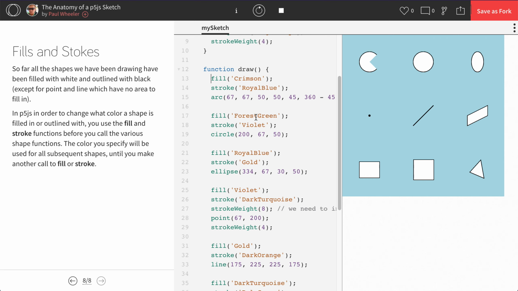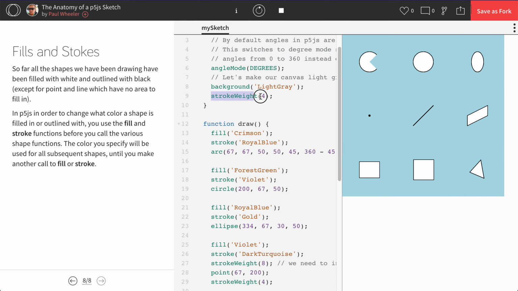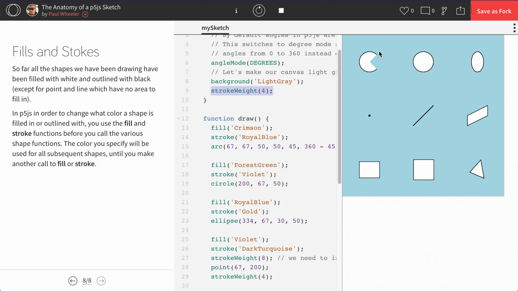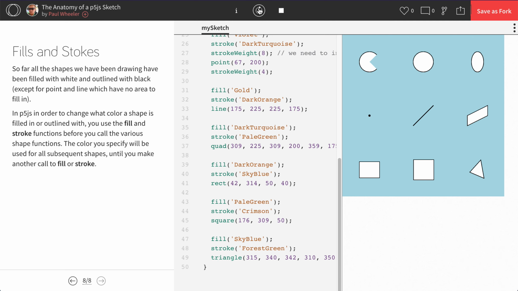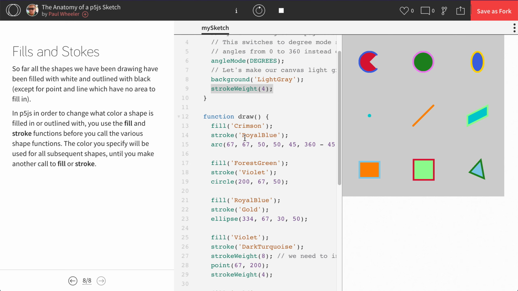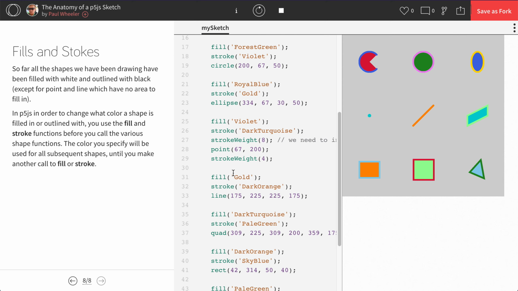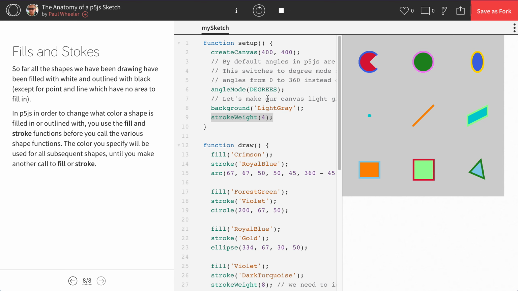And so for each of these colors, I've specified different fills and strokes. Fills will be the solid filled in portion, and the stroke will specify the outline. And I've also increased the stroke weight from its default up to 4. And so that is going to make the outlines look a little thicker. And let's see what that looks like. So there you have it, a very basic p5js sketch with a lot of different drawing functions, different uses of color, and I hope you find this helpful.